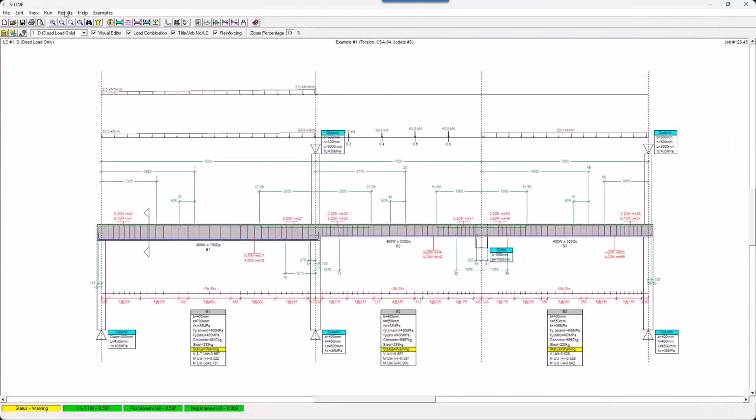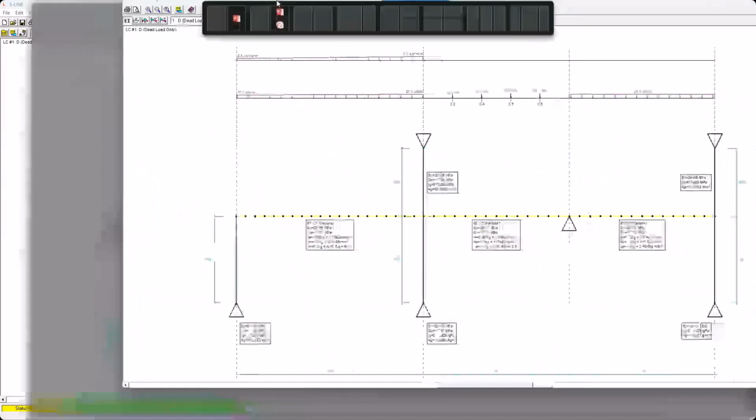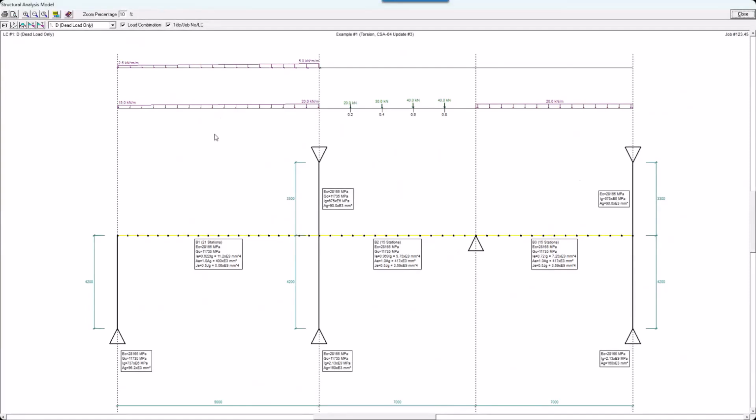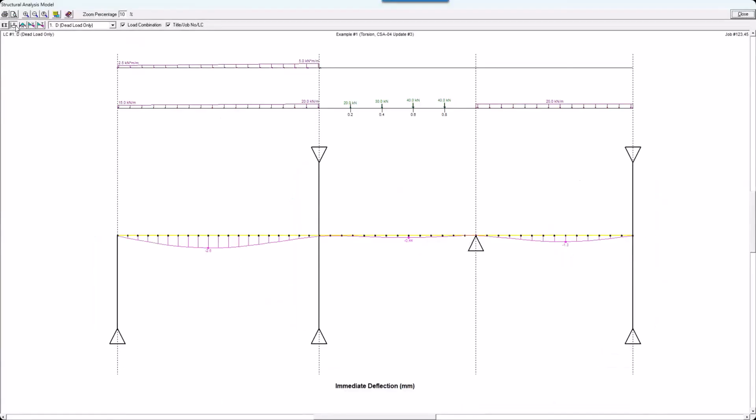And if we wanted a more holistic view, I can go to the results report and look at the analysis model. This is actually handy because it allows us to see things like our actual section properties and material properties used for the analysis model. I can see the assumptions made for all the boundary conditions as well. And I can look at things like my deflections. So I can select which load case or combination I might want to look at.